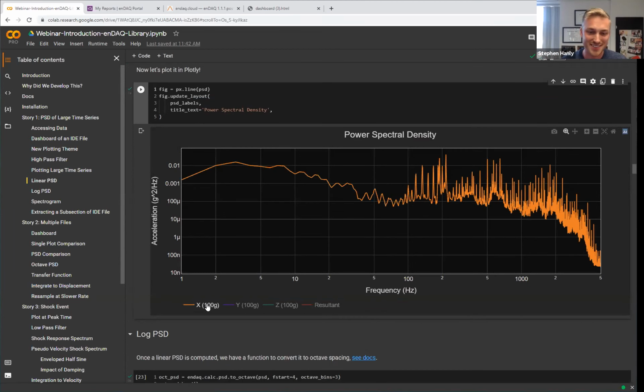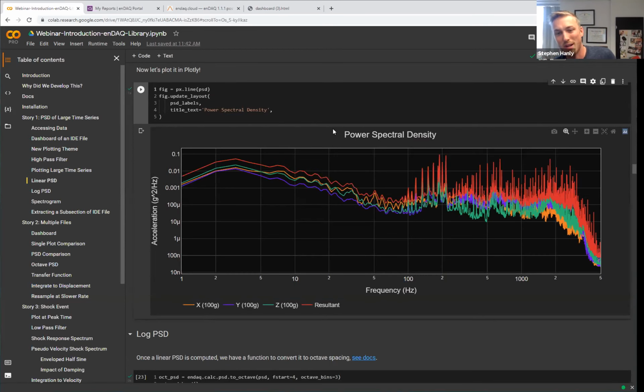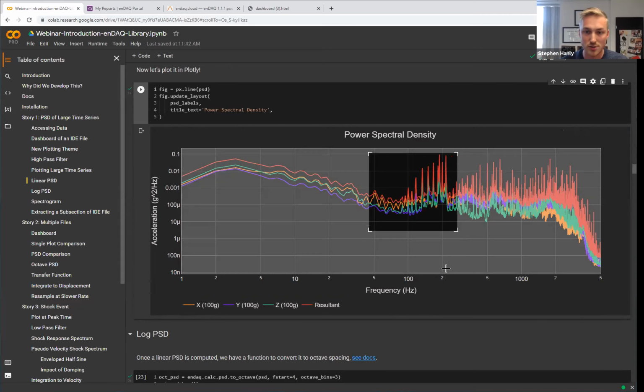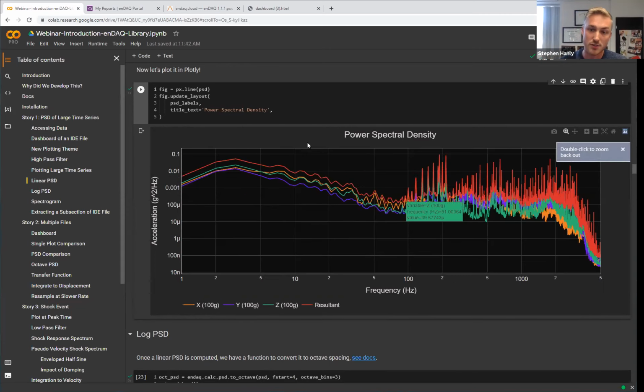I have a lot of plots in this notebook, so there might be issues sometimes. So here's my PSD of the entire data set. 13 million points reduced down to this 4,000 point PSD. It's interactive. I can zoom around. I can save this as an HTML file. I can share with colleagues, etc.